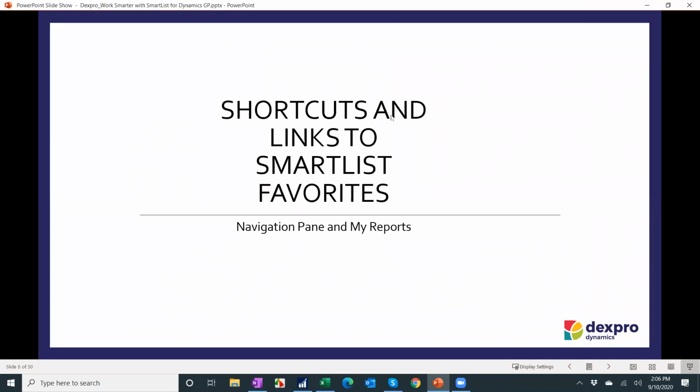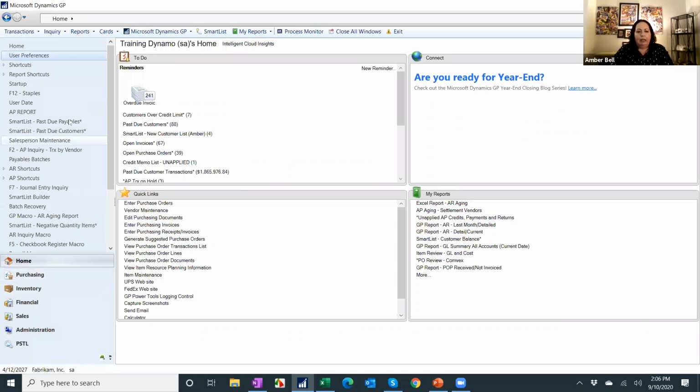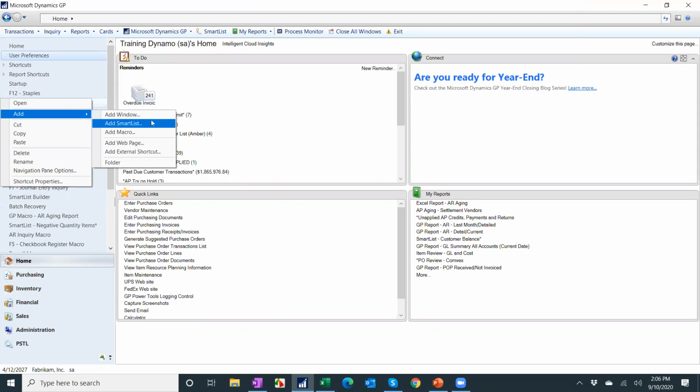Number 2 is if there are SmartLists that you use all the time, don't waste your time going in and going SmartList, sales, customers, customer balance, spending all this time looking for that. You can add a SmartList on the side toolbar. What I can do with that is go into GP. You see I have a lot of shortcuts, but I can right click right here and say add and add SmartList.